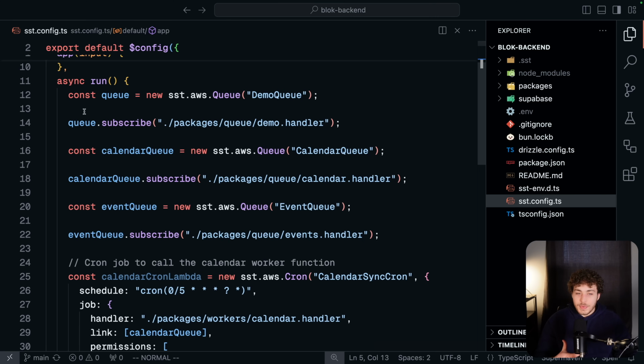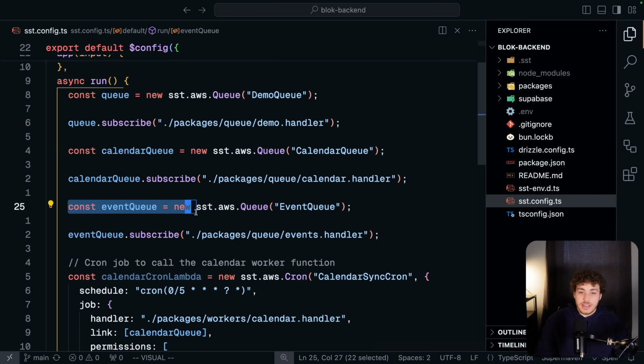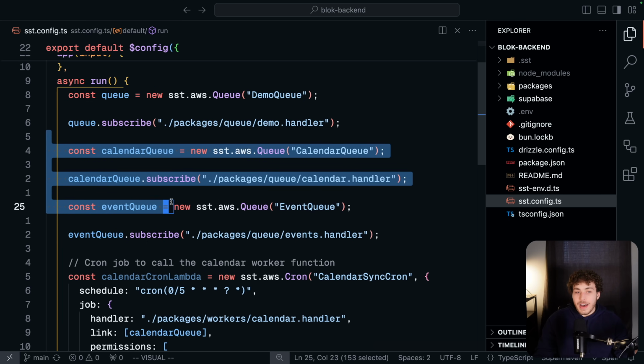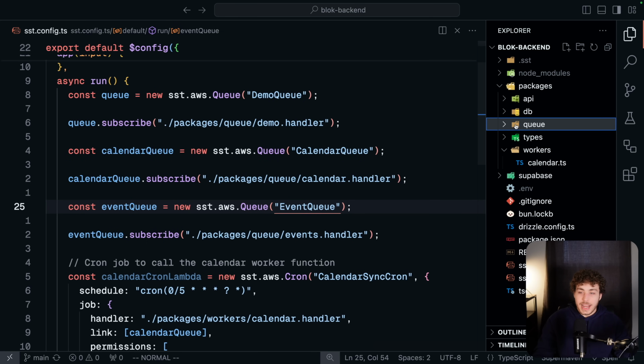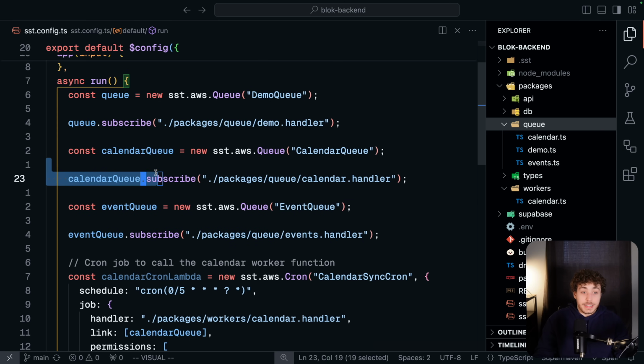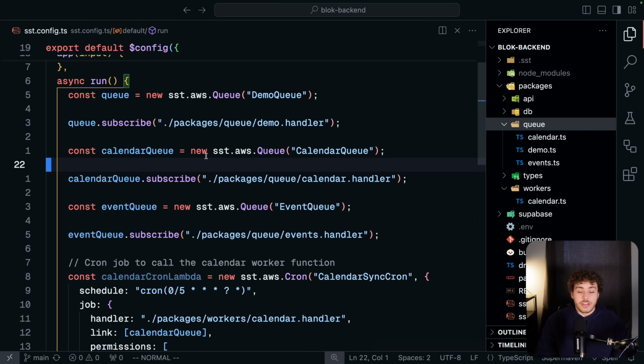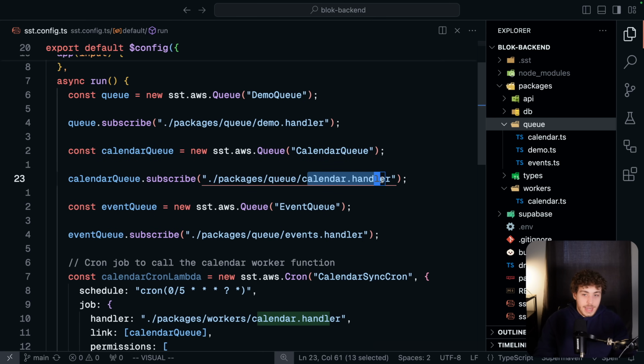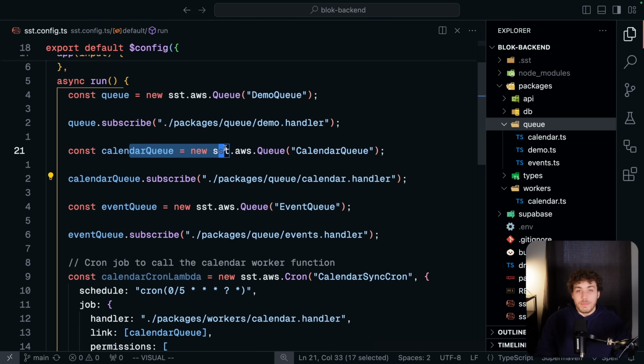because Block does a lot of scheduling stuff. It works with calendars. So we need to be able to handle syncing a user's calendar back and forth from Google Calendar. So I have this calendar queue, this event queue, all these different queues, which I just define with code in here. And then I can create those actual handlers within my queue directory here. And then they just kind of do the trick. This way I can go through via infrastructure as code. I'm actually creating an Amazon SQS queue right here, and I'm subscribing to it by creating a Lambda handler, which will get invoked from my SQS queue.